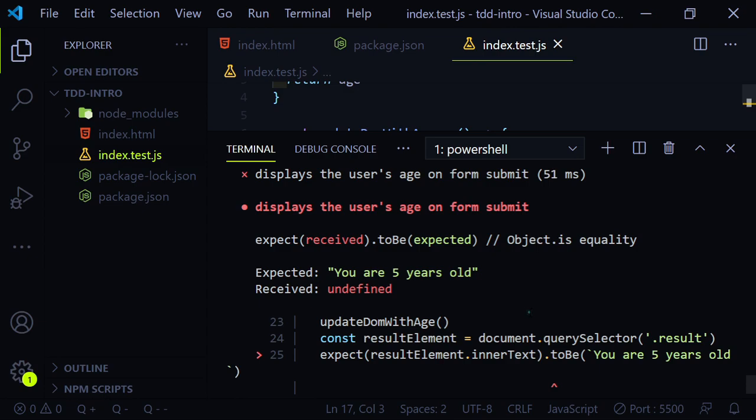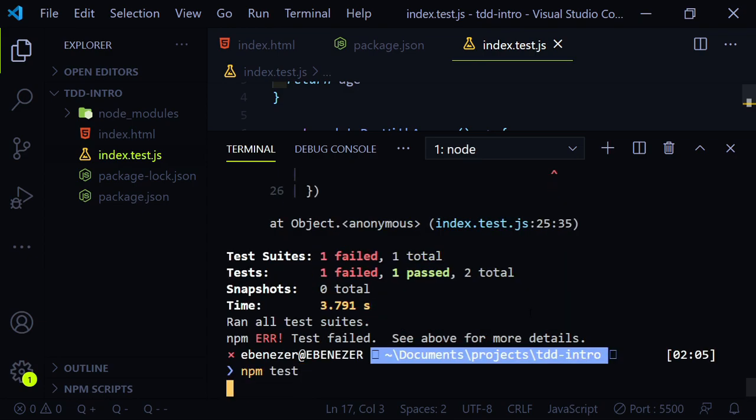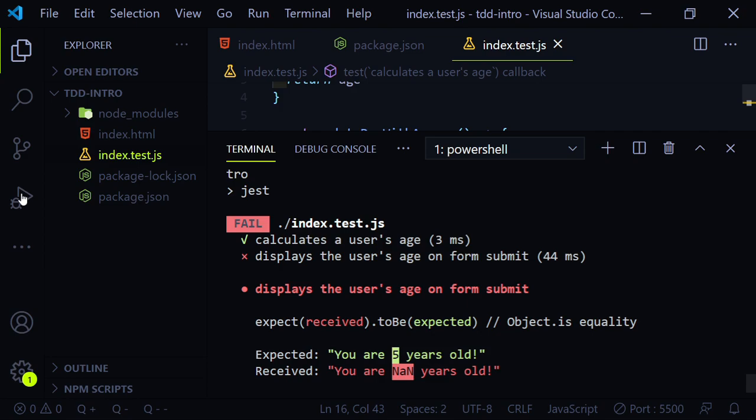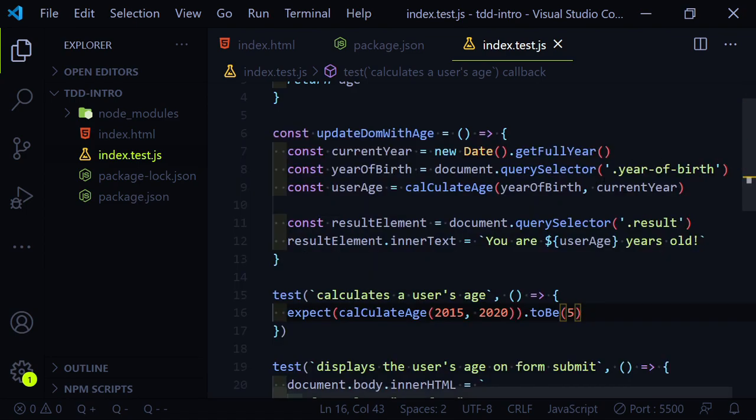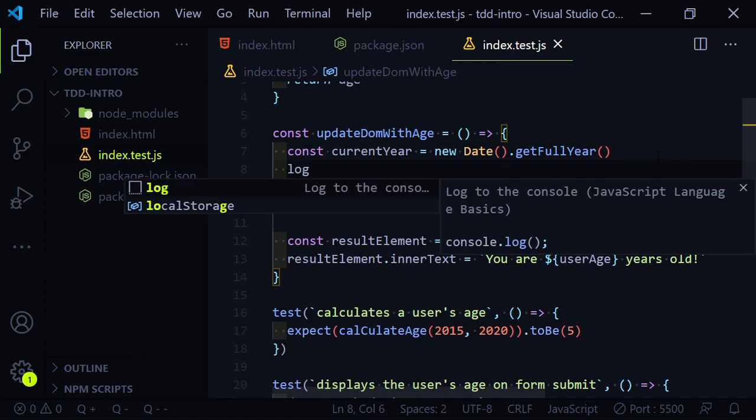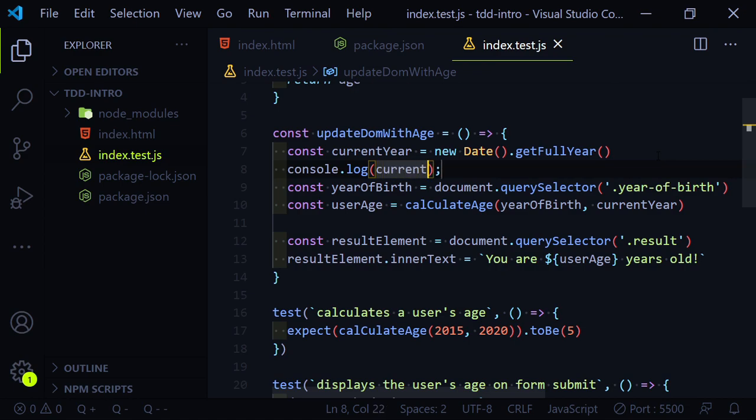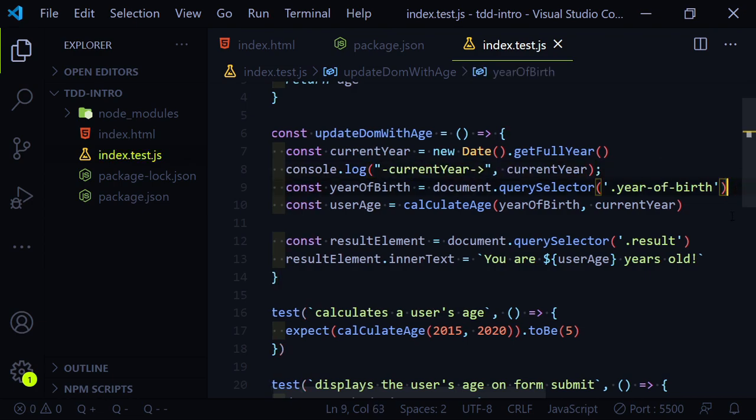Back to our terminal and then npm test. Our test still fails. Look at this. Displays the user's age on form submit. Expected "You are 5 years old", received "You are 9 years old". Let's see what the problem is. Now, to debug this, what we're going to do is log the current year to the console just to be sure we're getting it right. Let's add a string to identify a logged variable. We'll also log the year of birth.